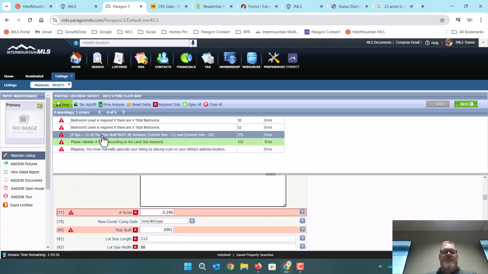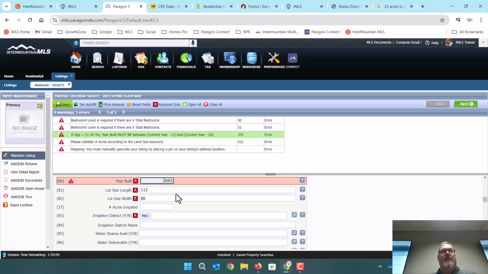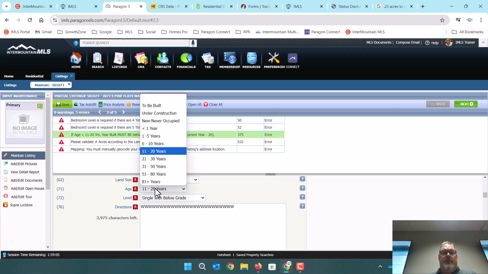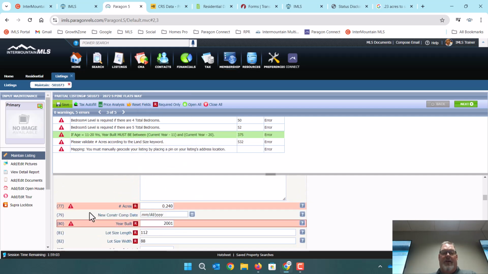Then we have, if age equals 11 to 20 years, year built must be between current year minus 11 and current year minus 20. So again, the year built came from the tax records, but it makes it sound like it's incorrect. What's incorrect is age. So you got to make sure you have the correct age that matches the year built.